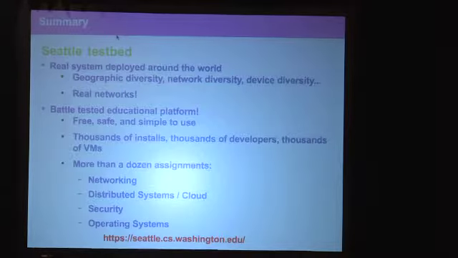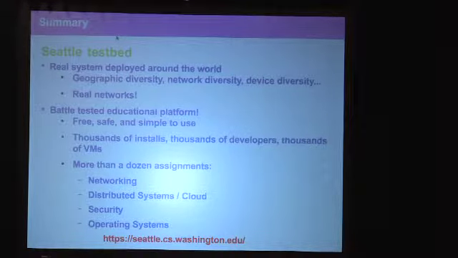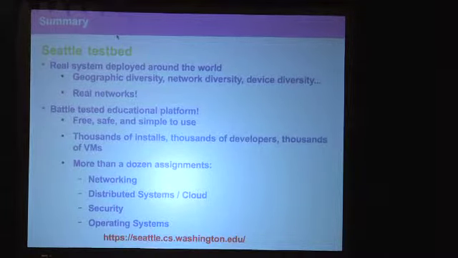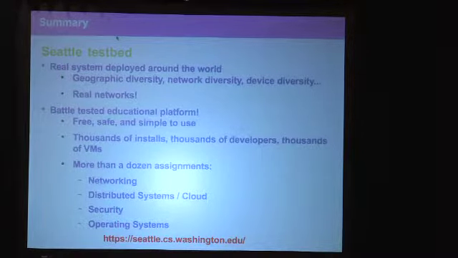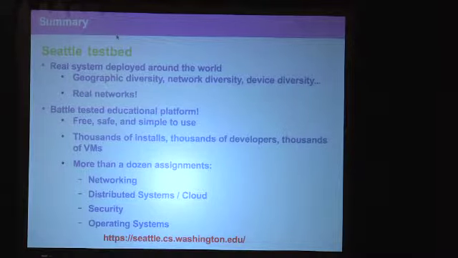So to summarize, we have this test bed called Seattle. It's a real system deployed all around the world. It's been in continuous use for the last few years. It has geographic diversity, real device diversity, real networks, and so on. It's very easy for you to run it, to do things with it, and it's really a very robust and battle-tested educational platform that I encourage you guys to try out. It's free, safe, and simple to use.